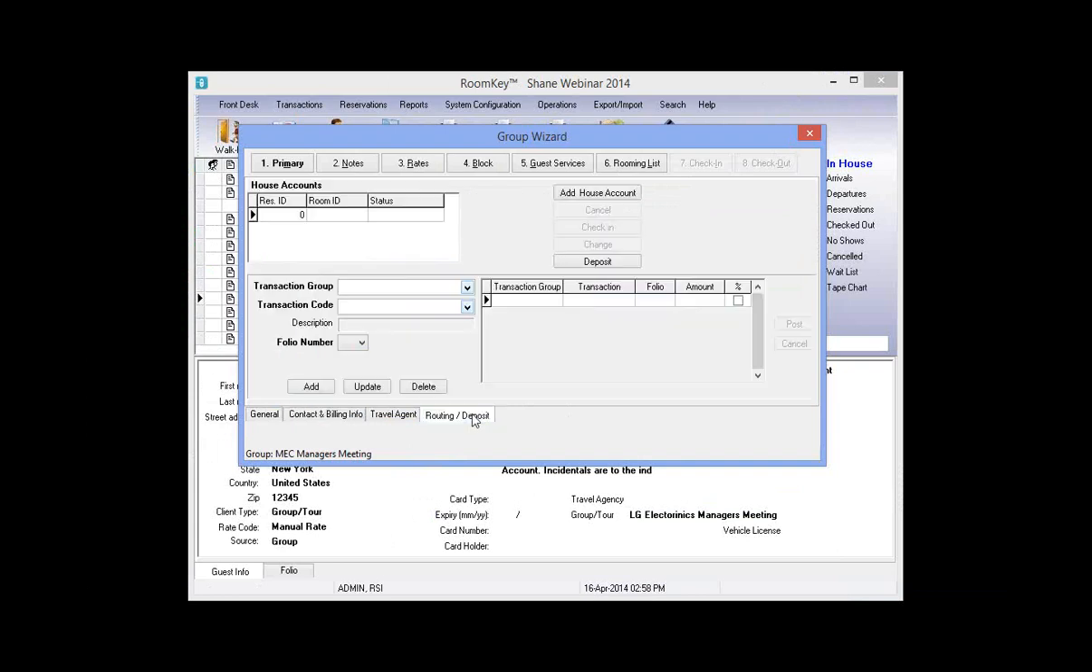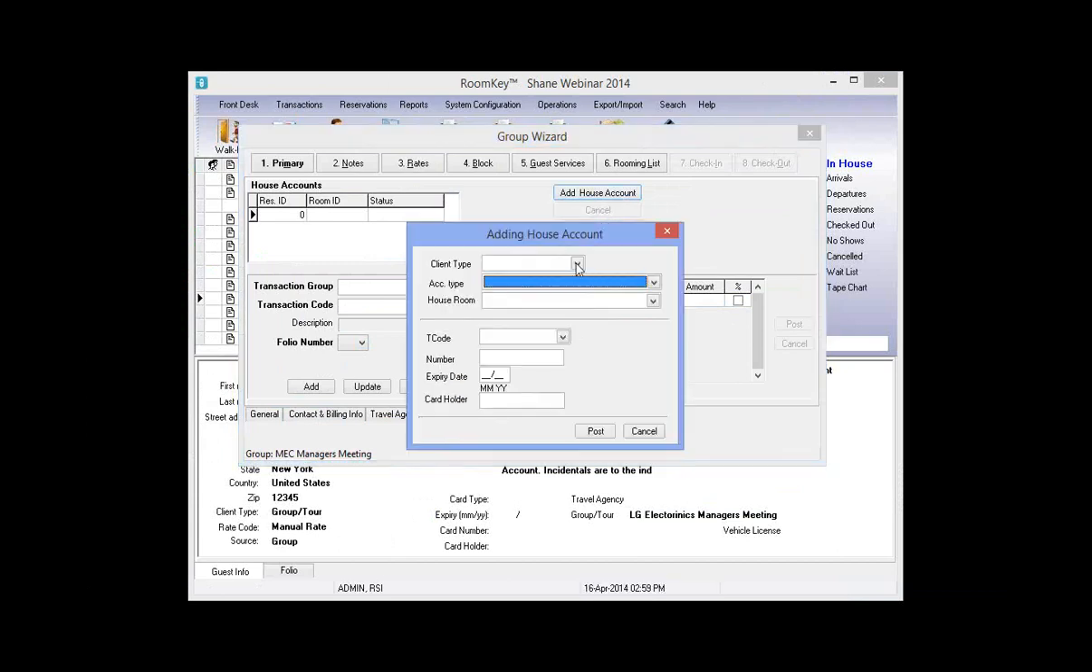So I go to Routing and Deposit. Up top, I'm going to click on Add House Account. We're going to go to Client Type. I'm going to choose House Account. Account Type, I'm going to do House Account. House Room, I'm just going to choose whatever one is available here. It doesn't matter which account I use. Some hotels sometimes set specific house accounts for specific things. So certainly if you want to do that, you can, but it really doesn't matter which one I use.